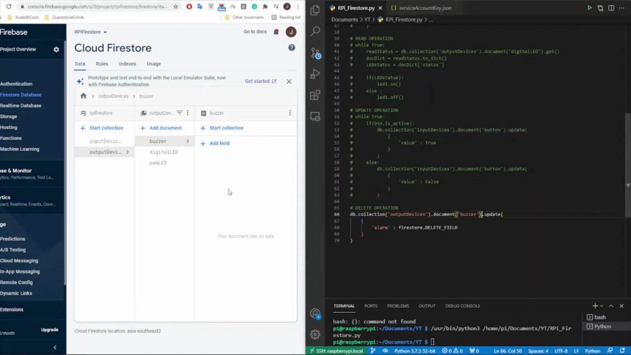So as you can see, it just removes itself. So buzzer no longer has any data on it. So that's it for the delete operation. I doubt that you would always use this. So that is for the delete operation.